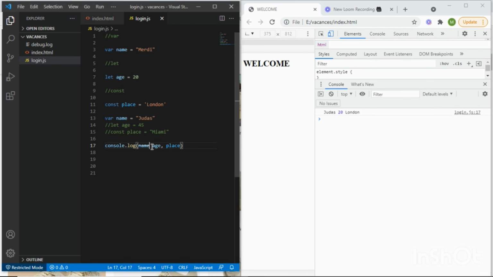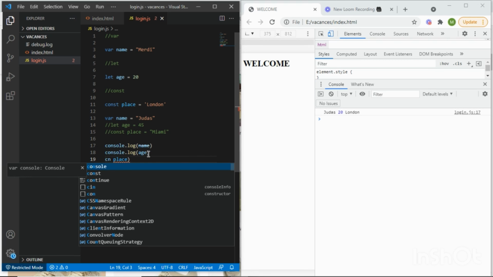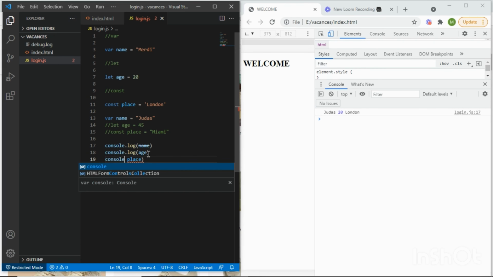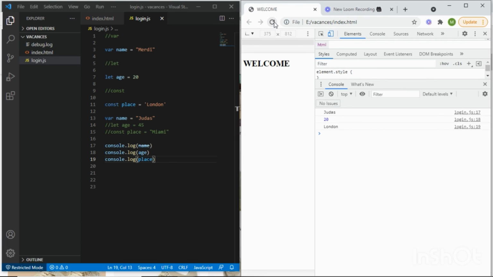Okay, let me quickly separate them and declare each aside so that you really see the difference. And I'm going to declare the age here, and down here I'm going to console log this place. Okay, let's quickly refresh. Now they really work fine because we had previously commented out all these redeclarations.